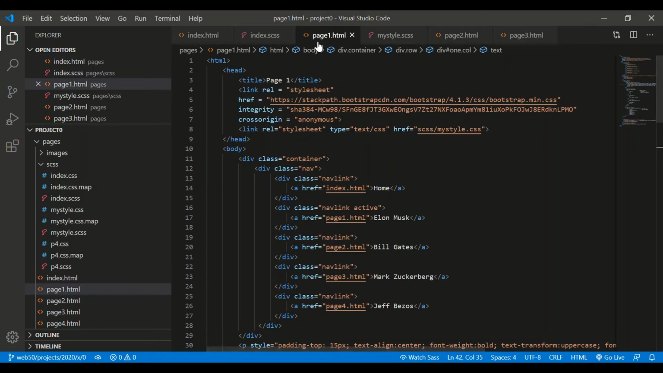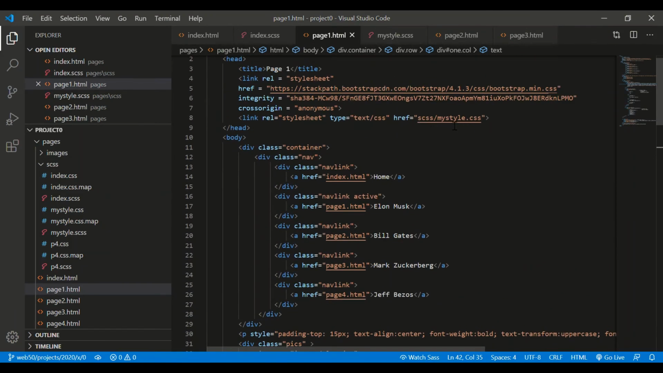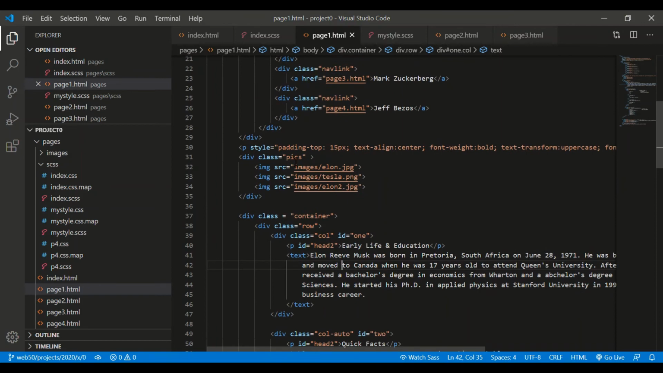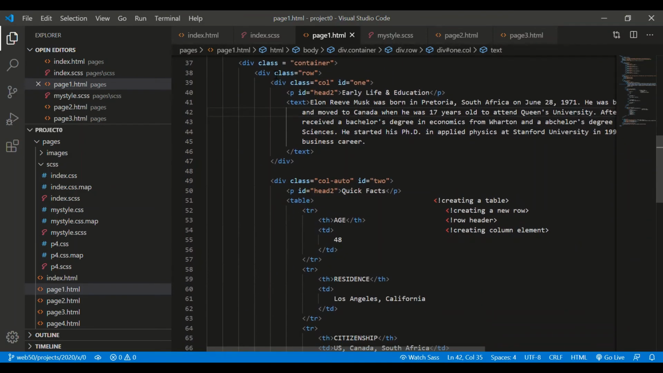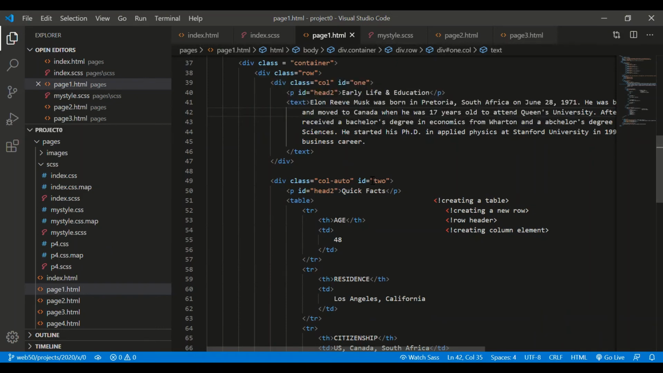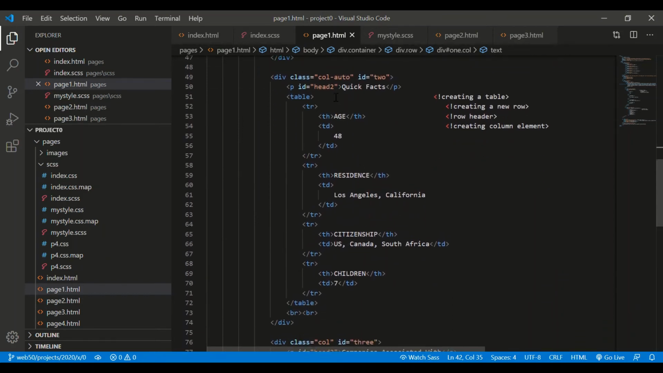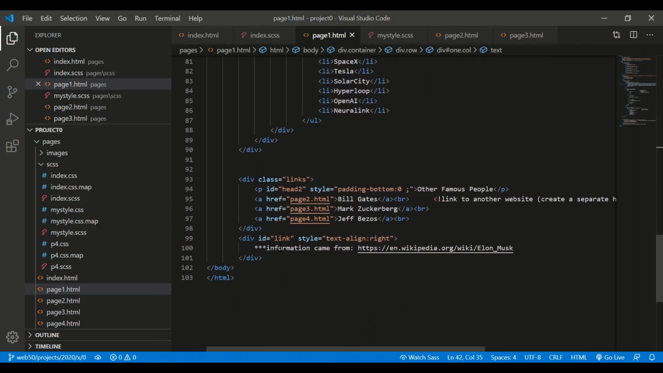So this is for the Elon Musk page. I called it page 1. We have the navigation bar at the top, the link to the style sheet again, and then the 3 images. And then this is just for all the information. So I told you before that I used Bootstrap to create 3 different columns for their grid layout. So the first column has just the information in paragraph format. The second column has the table. Third column has the unordered list. And then at the bottom of every page I showed you we had the links and the source.